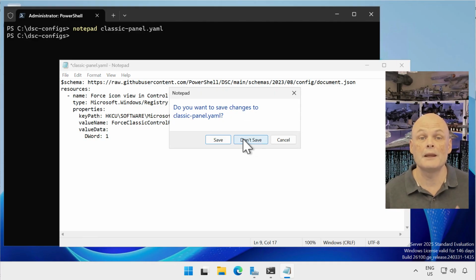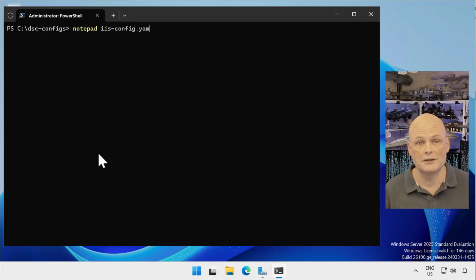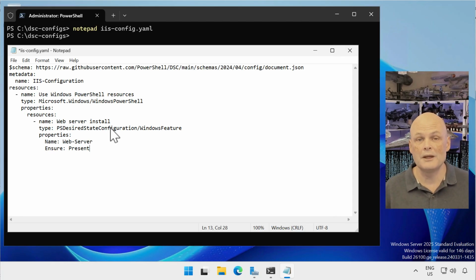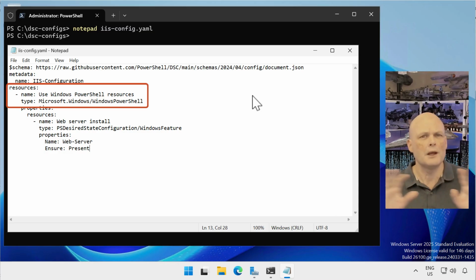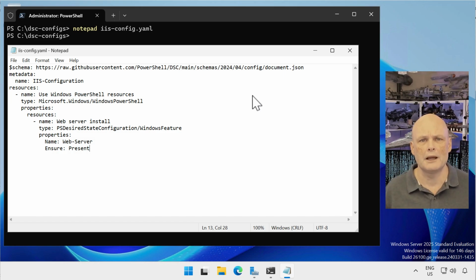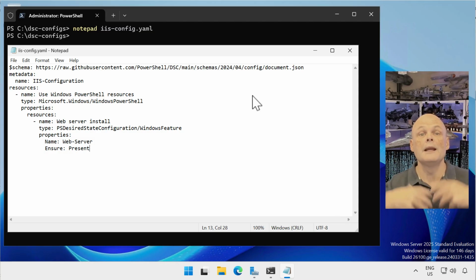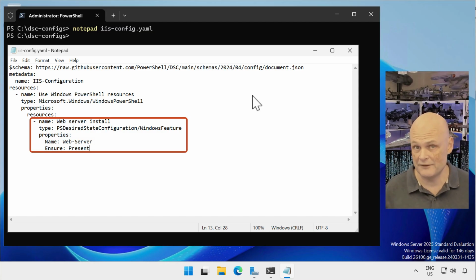For compatibility with classic PowerShell resources, you can use the Windows PowerShell resource type, and you can see that here on the screen where I've got use PowerShell resources as the name, and then the type is Microsoft.Windows/WindowsPowerShell. So what this particular YAML file will do when used with Desired State Configuration is check to see if IIS is present on the Windows server and install it if it isn't.